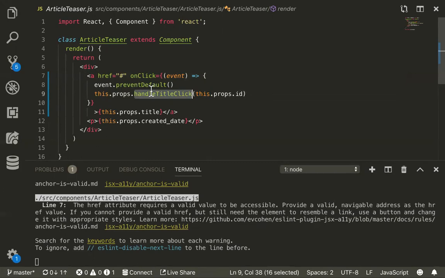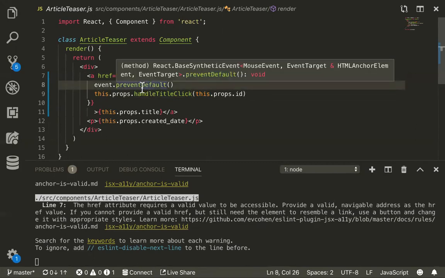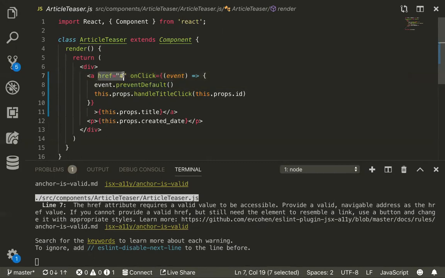Then prevent default, like real quick, don't do this. Do this. It's like, don't do what you normally do. Do this instead. It's just really letting us fake the HTTP responses. Exactly.